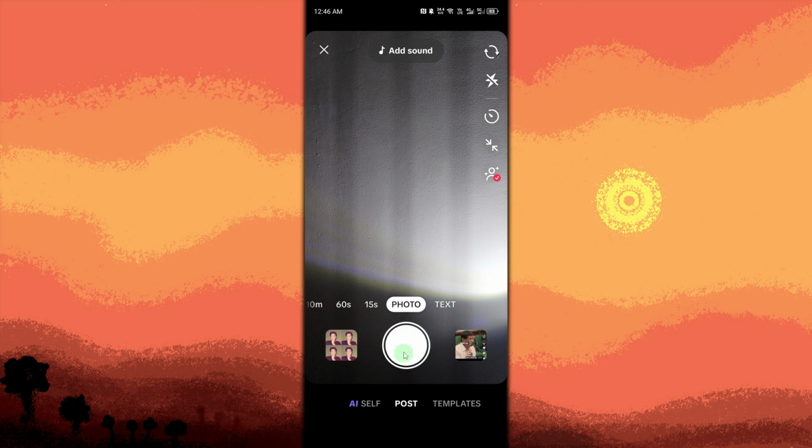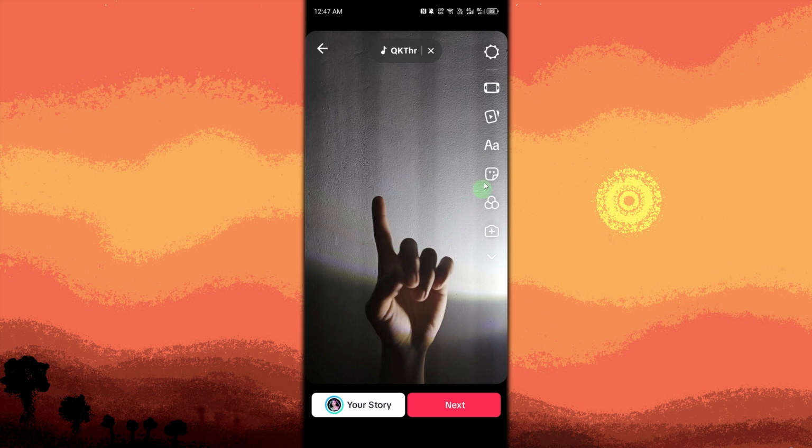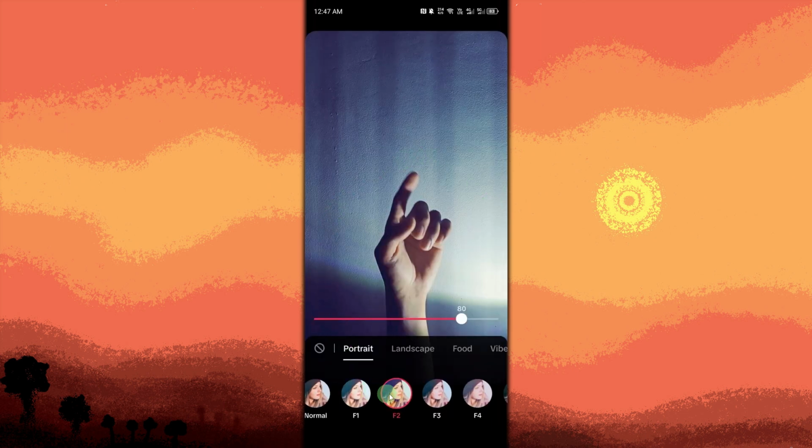Select a filter. On the right side of the screen, tap Filters, a small icon with three circles. Browse through the categories like Portrait, Landscape, or Food to find the filter you like. Now, tap the filter to apply it.